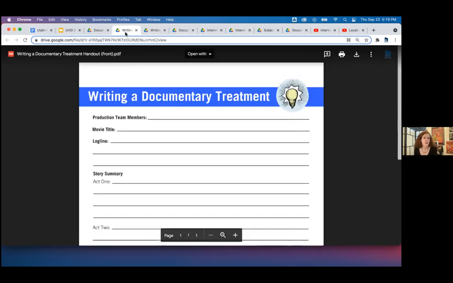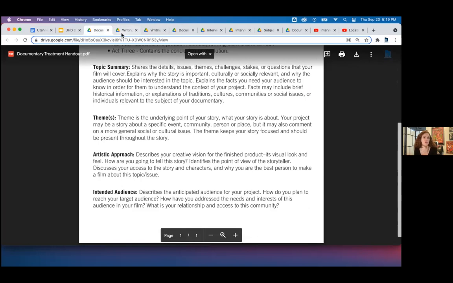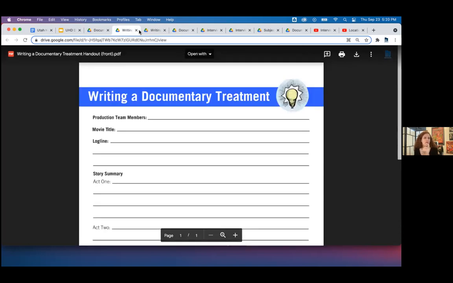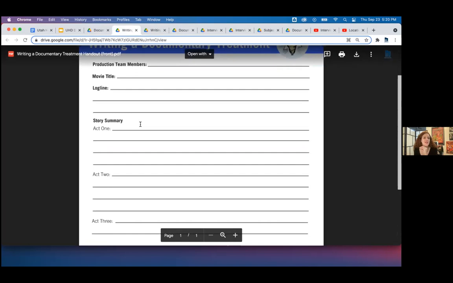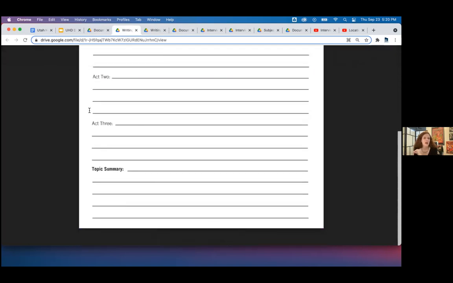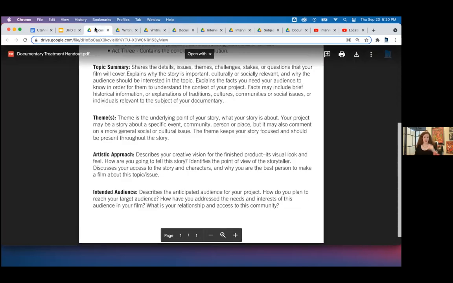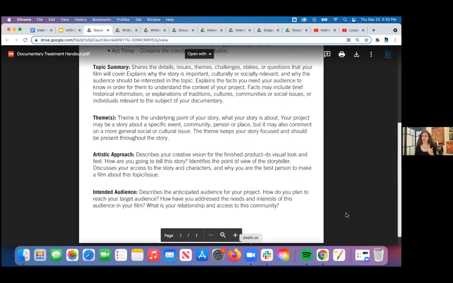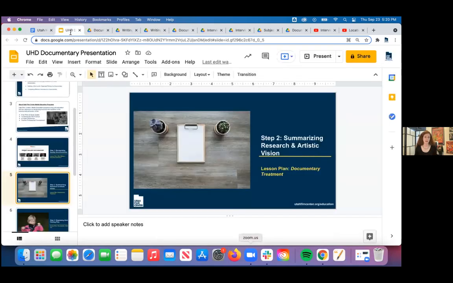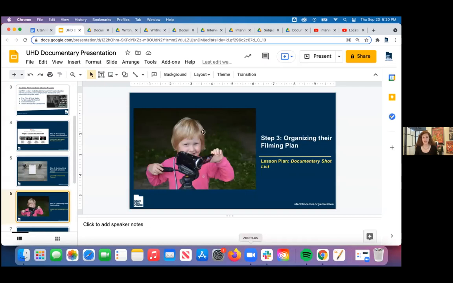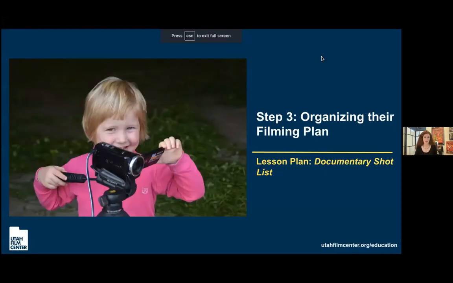If there's any questions we have around the treatment, it's really outlining their thoughts, getting them honed down. But then you ask, okay, with these summaries that I'm doing, how does this translate into the research that I use to be able to make the film? This is really where we're going to start working on what's called a shot list. The shot list is planning how you're going to film. You still don't have the camera in hand at this point.